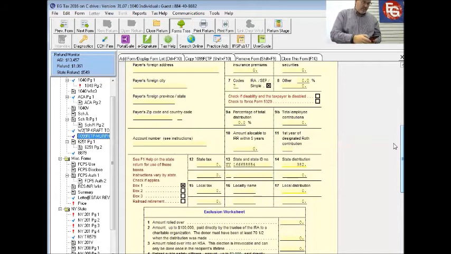What's the learning curve on this stuff? This is complicated. This is where it starts to get into a lot of stuff that you have to do. It says F1 help on the state return, use box 1, 2, and 3. If you hit F1, what does it tell you? So that's what I need to review.